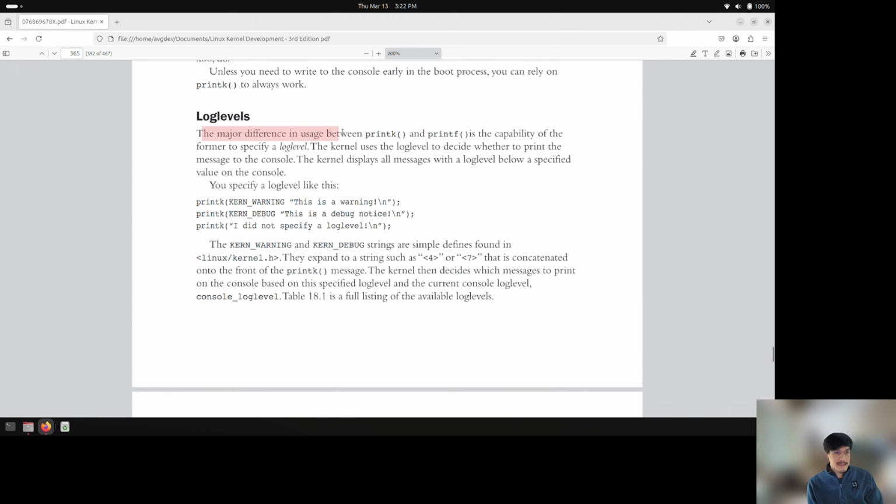Okay, so log levels. The major difference in usage between printk and printf is the capability of the former to specify a log level. The kernel uses the log level to decide whether to print the message to the console. The kernel displays all messages with a log level below a specified value on the console. You specify a log level like this: printk KERN_WARNING, this is a warning; printk KERN_DEBUG, this is a debug notice; printk, I did not specify a log level. Oh, I didn't know we could do it like this.